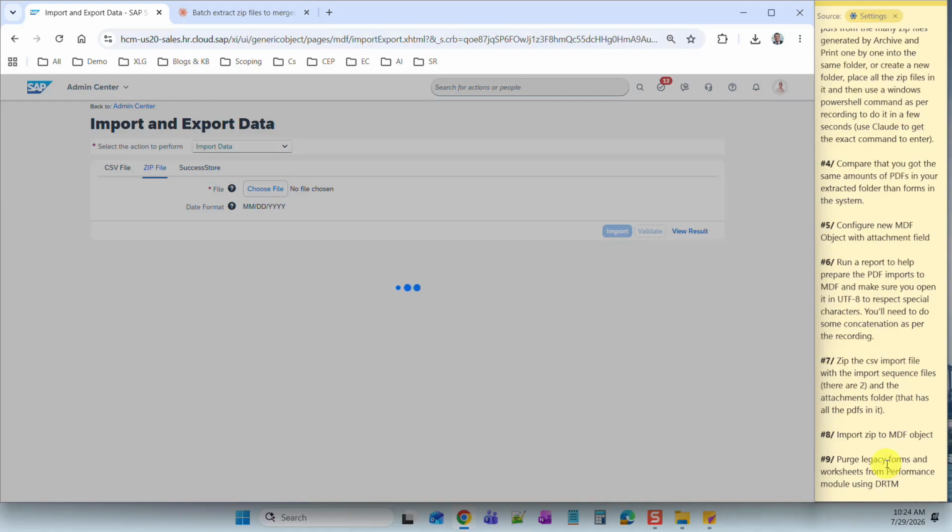To be honest, I didn't spend most of my time testing that. I've done it before, so I'm pretty sure it's going to be quick. The bulk of the recording is to show how you can use archive and print and also import it into this MDF object. That's really the main idea here. And purging is always a little faster.